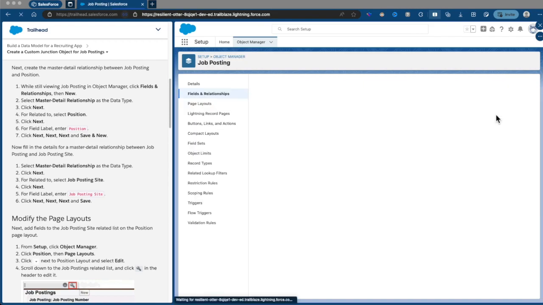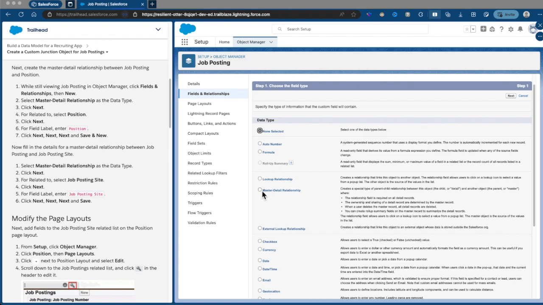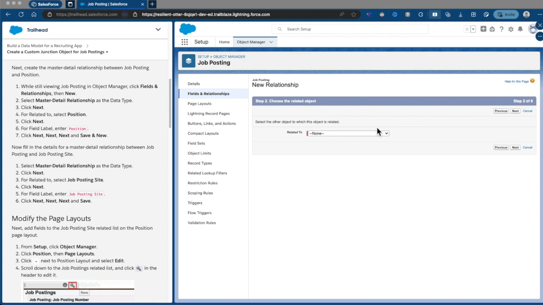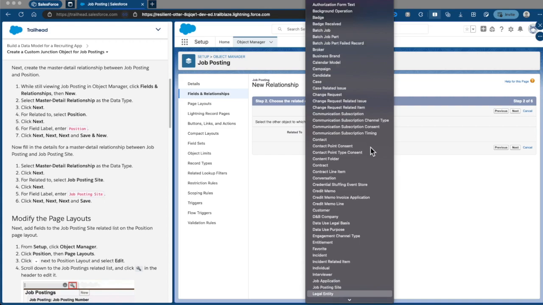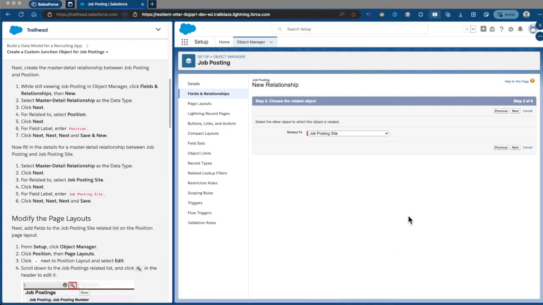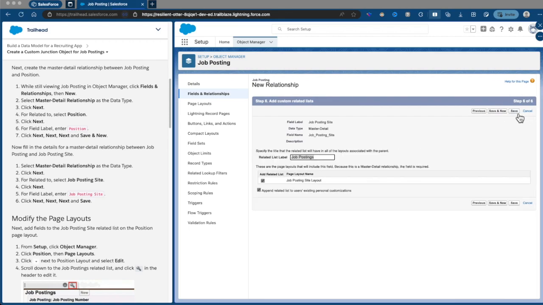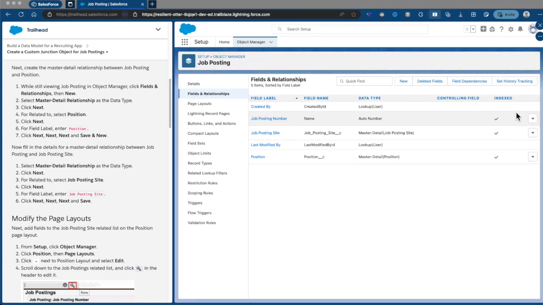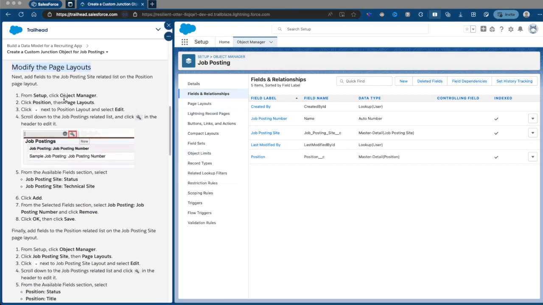Here we'll click on save and new because we are creating a junction object and we need one more master detail relationship. So let's select master detail relationship again. This time our relationship is related to job posting site. So let's search for that and go ahead and save it. Now we have created our junction object, which is with two master detail relationships.